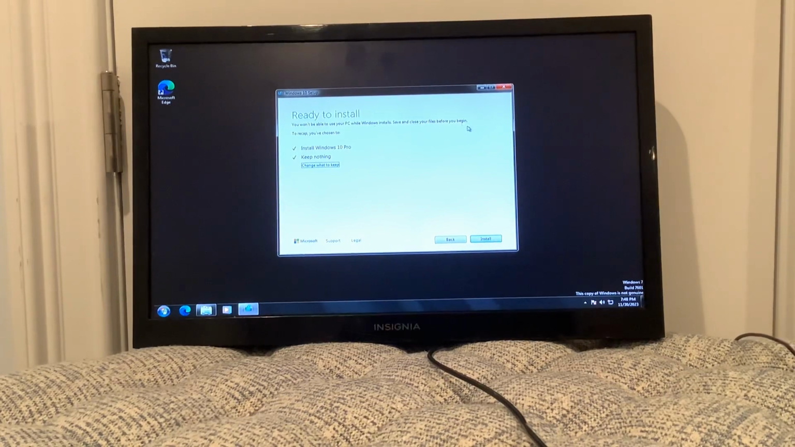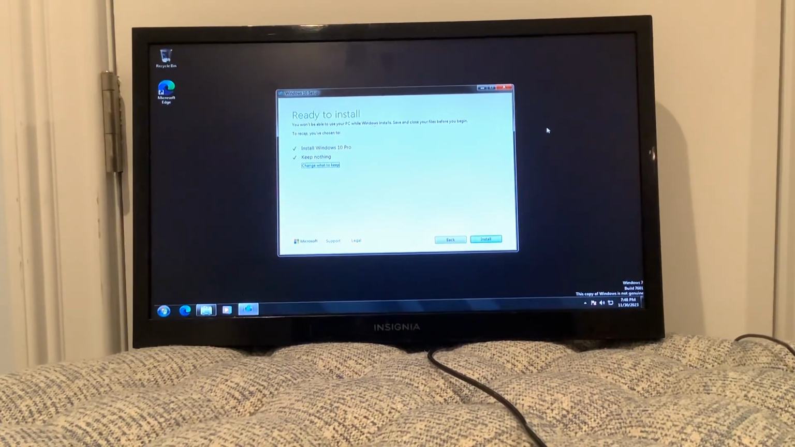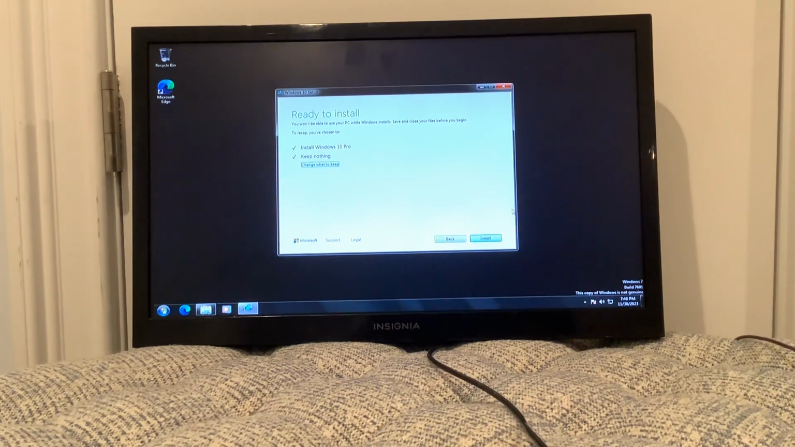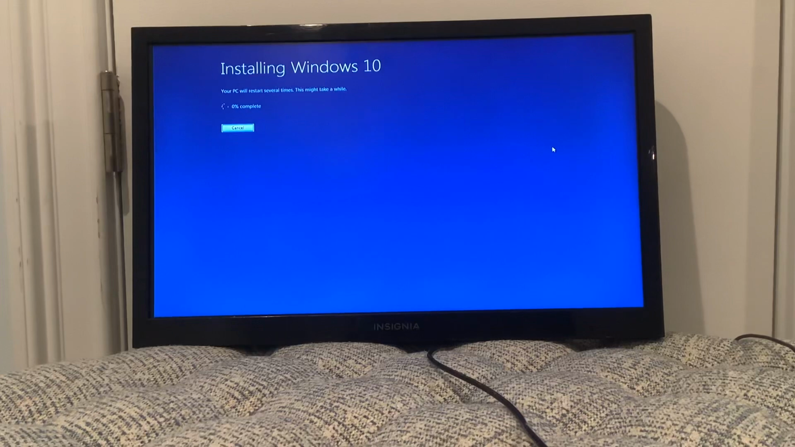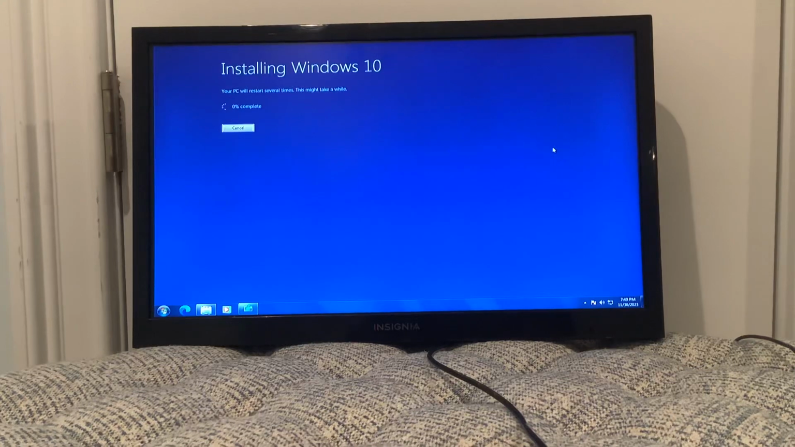So now we're installing Windows 10 Pro, and we're keeping nothing. So we're going to click on install. Once I click on install, the whole screen's going to turn blue, and it's going to say installing Windows 10. Don't believe me? Watch. There we go. Now, I can't open the control panel, and yet it still works. So it's 11/30/2023, 7:49 p.m., and we're waiting. We have Edge, File Explorer.